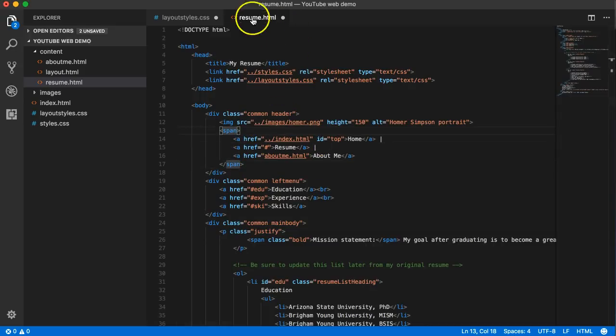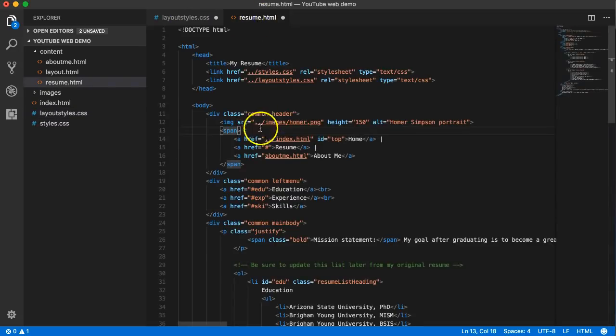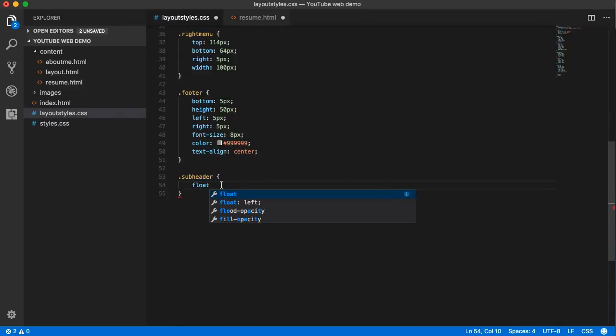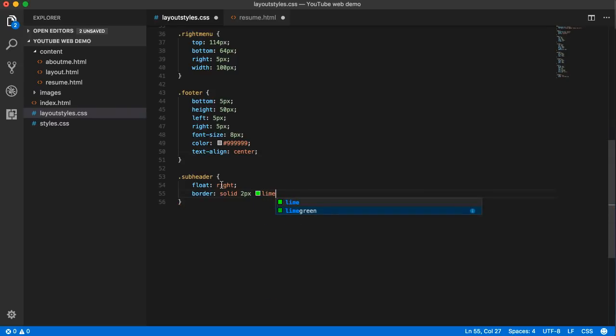Let's make a style for it here. Let's call this one dot sub header, and we're going to give this one some styles, but let's first go back and connect it before I forget. So span class equals sub header. All right, and then we're going to use a technique here called float right. And just so you can see where this appears, I want you to go ahead and put in a border solid 2 pixels, and we'll make it lime. Nope, lime green. There we go. That'll be easy to see.